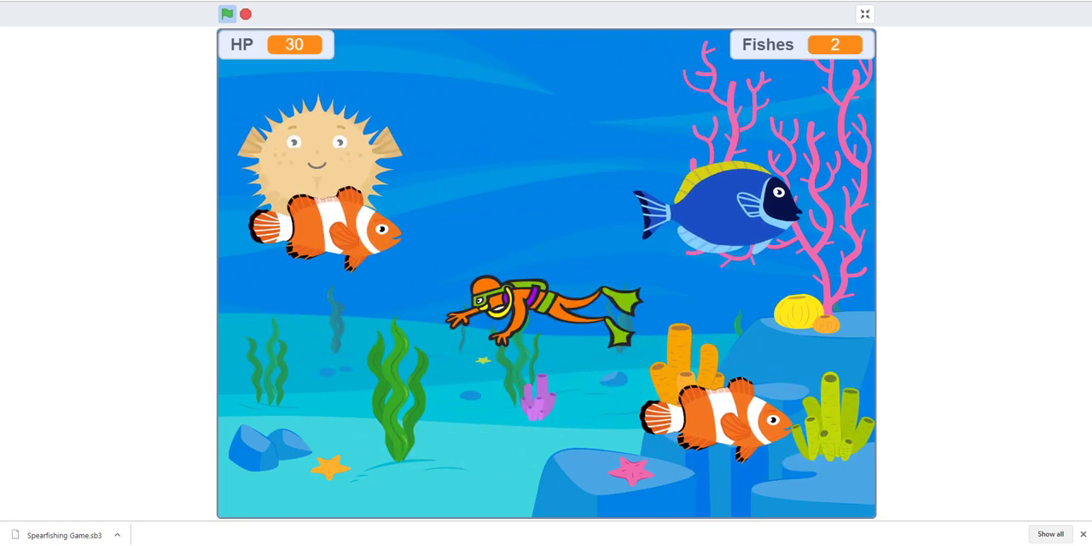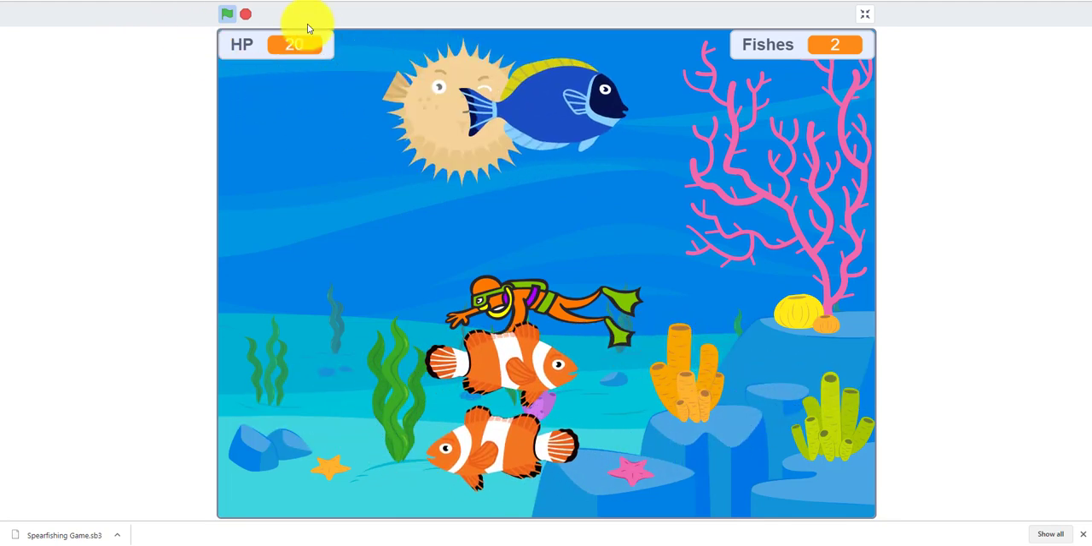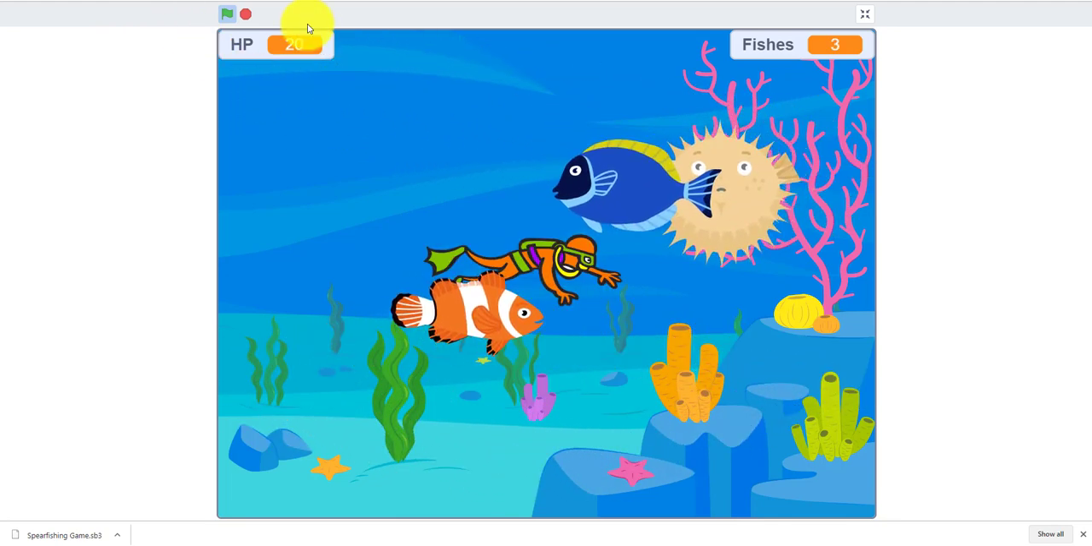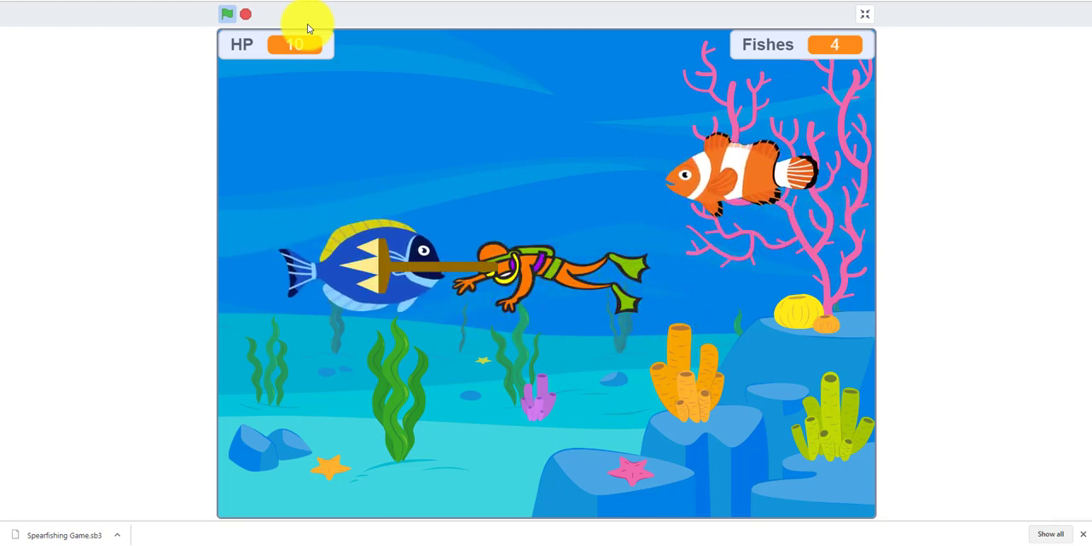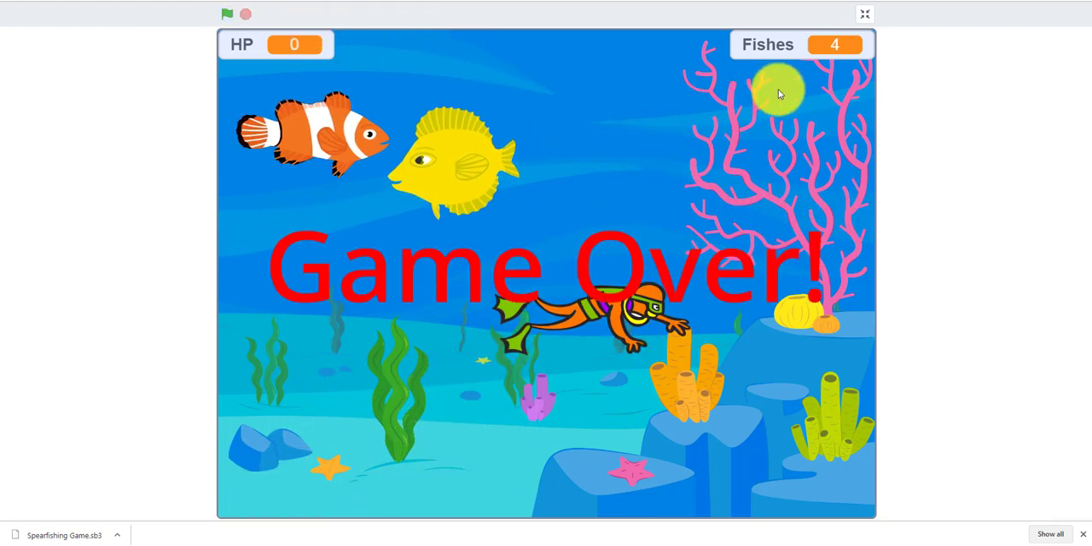So I sped up the process. As you can see, I'm losing health. I'm trying to lose on purpose right now, and I'm going to show you what it says when you die. So I'm at 1 HP of 10. As you can see, it says game over.